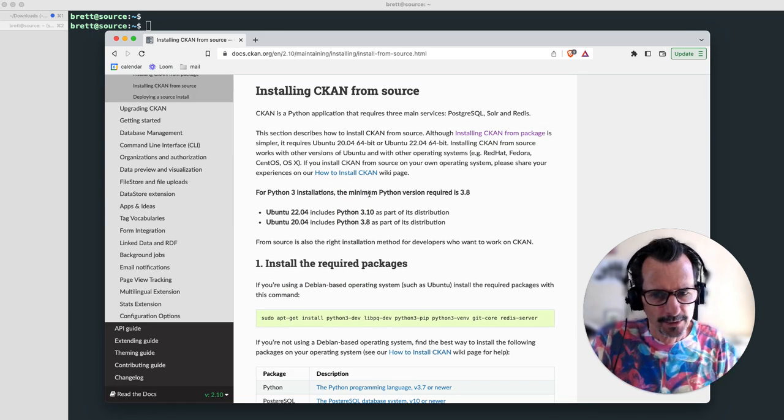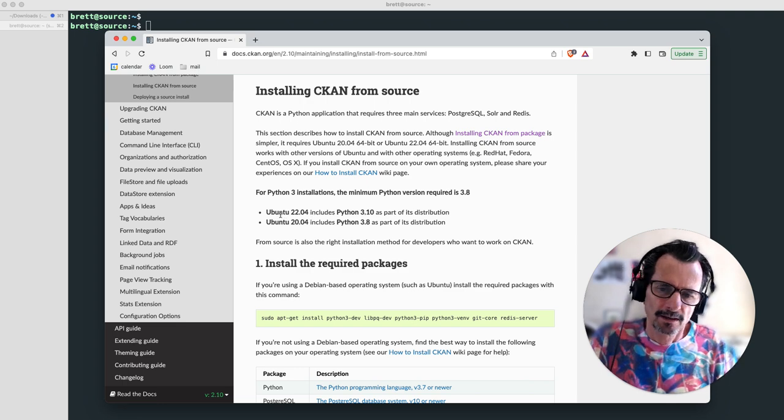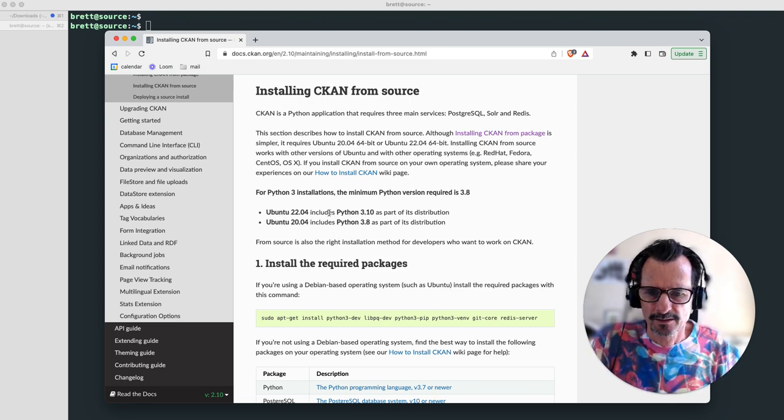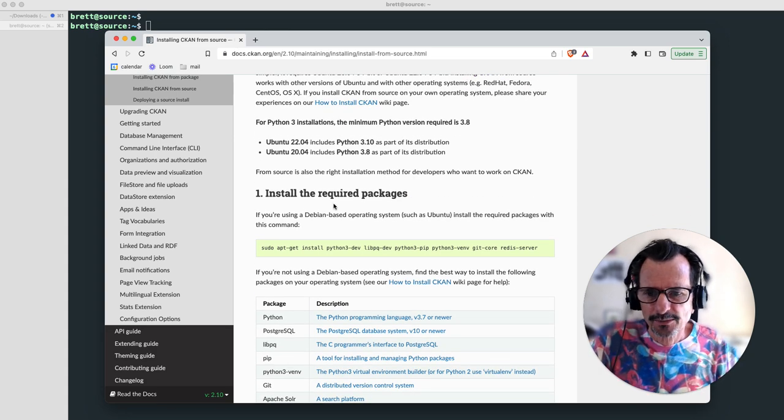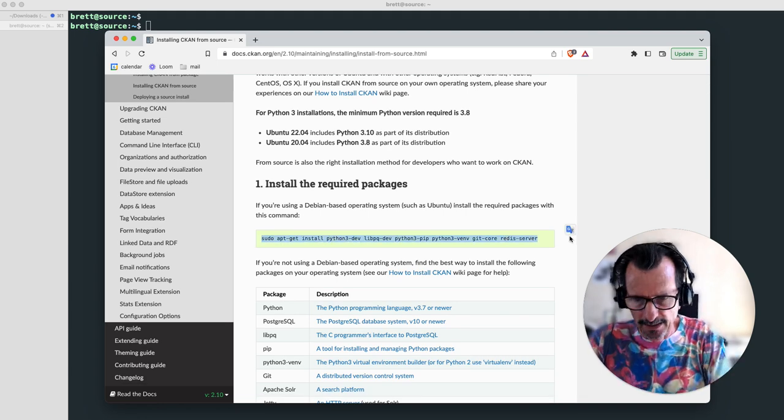Okay, now we'll see that in the documentation we have Ubuntu 22 and 20 as supported virtual machines, and we also mention the default Python version on those distributions as well. So let's get started. The first thing we do, as we always do, is we need to install some system packages.